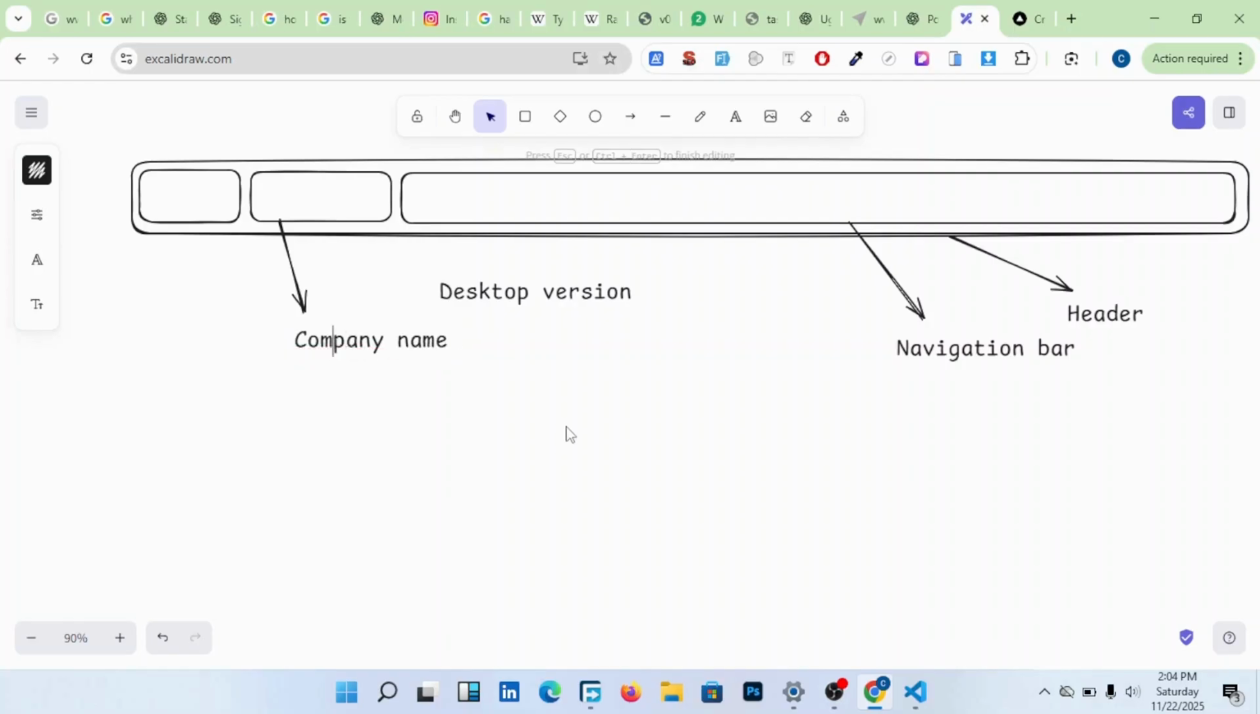Company name. So this one here is the logo. Here, for example, the logo, as you can see, is here. Then we have here the company name.